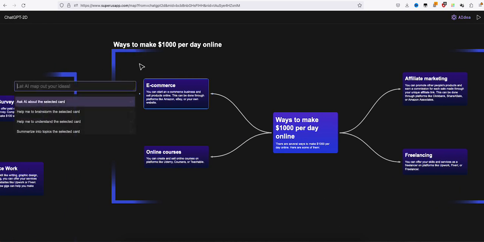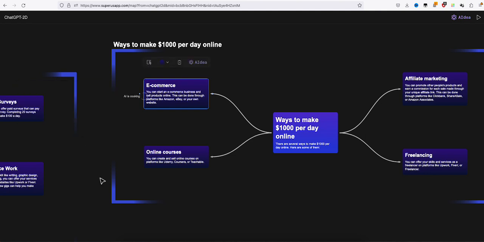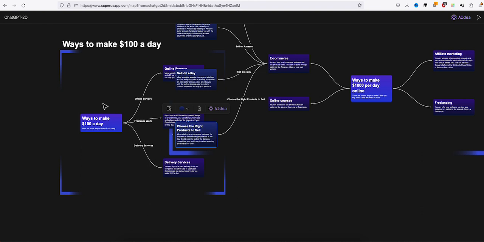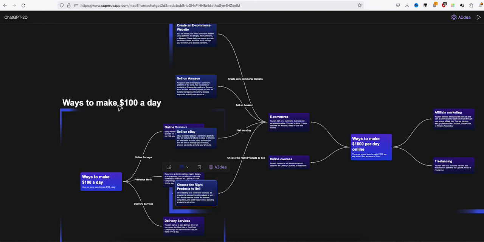Let's see what the AI assistant gives you as an option. Help me brainstorm the selected card. I'm gonna take that other one, but I still haven't figured out how to take the original one out. But it mapped it out.